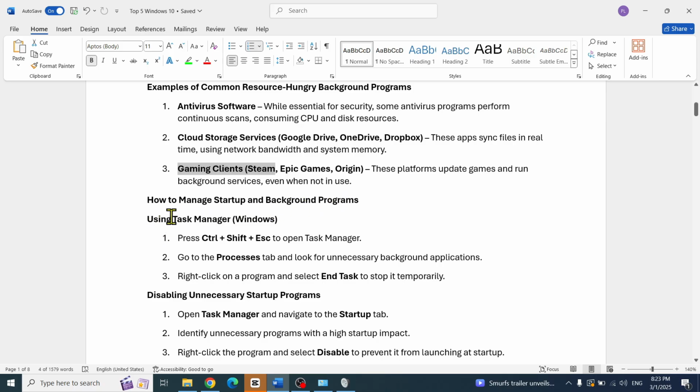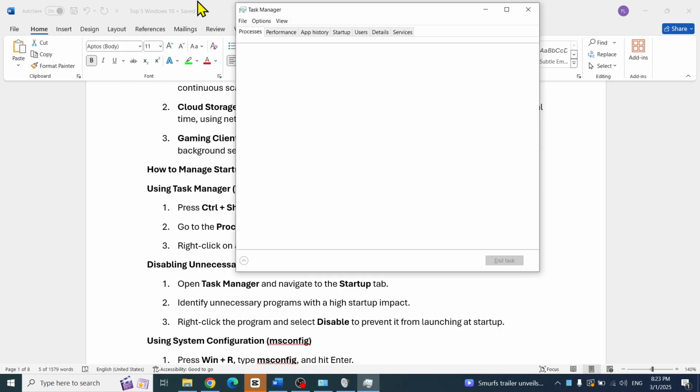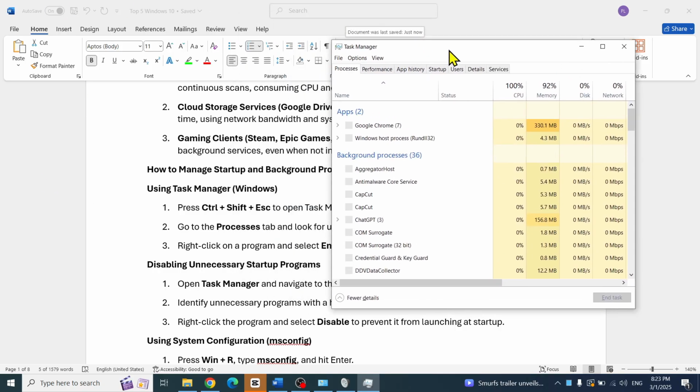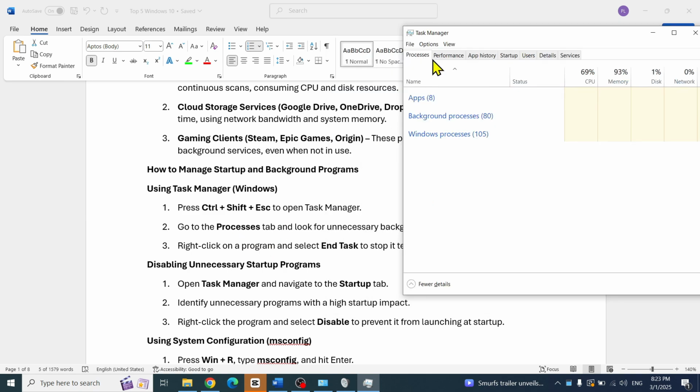First, you can manage the background programs. Press Ctrl Shift Esc to open the Task Manager, and in this window, go to the Processes tab.